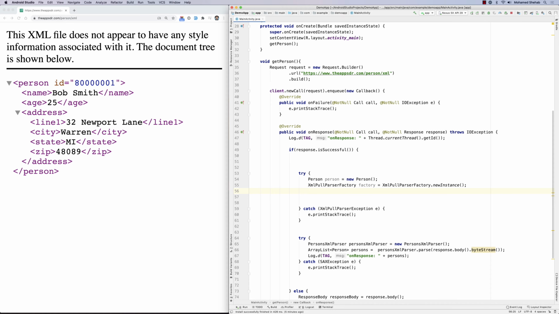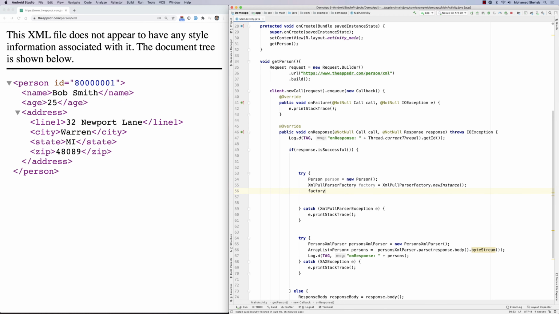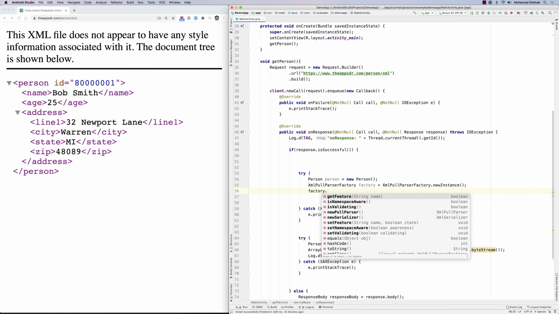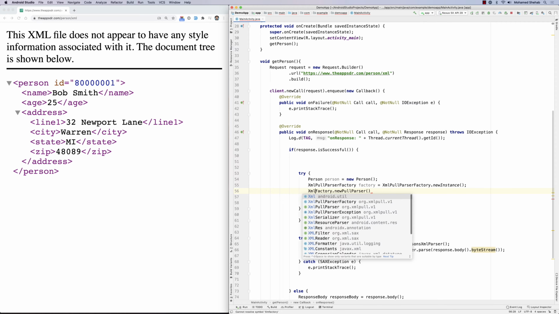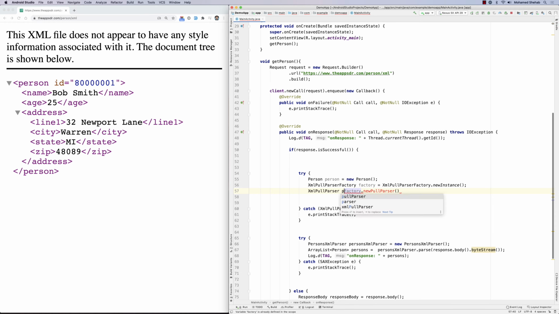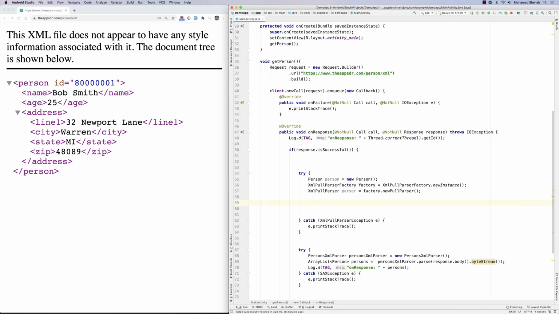So now to get the parser, it's called an XML pull parser. How do I know? If you say factory dot, there is new XML pull parser. So that's what I'm going to do. I'll declare an XML pull parser and call it parser. So that's how you get your parser. Very straightforward, it's 2 lines. You get the parser through 2 lines.